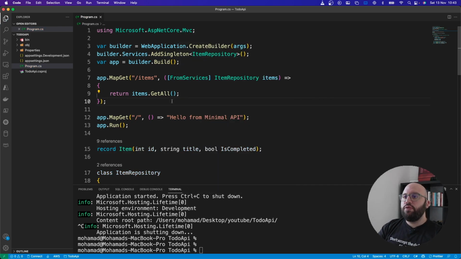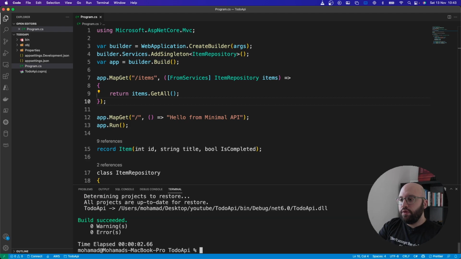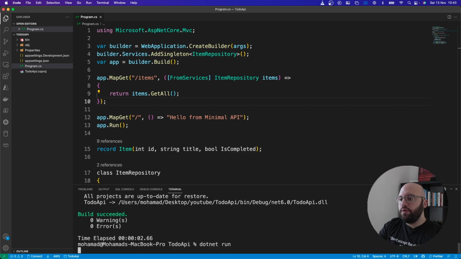So now we have two endpoints. First, the default one, and then we have the all items. So let us test this out. Let's run the application: dotnet build, and then dotnet run.